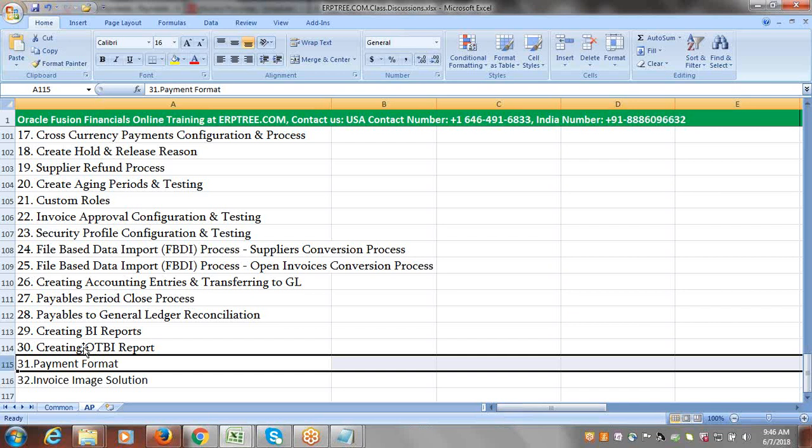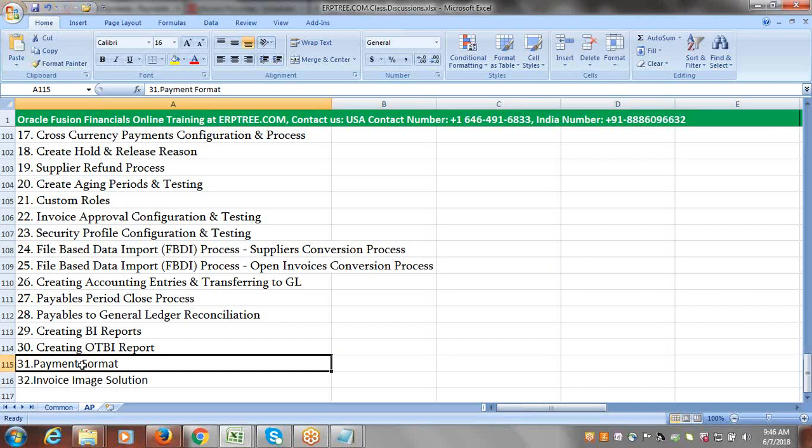So I just mentioned here how to create it, and from where you can find it. In case of EBS, you can find it in the payment administrator. In Fusion, you don't have a payment administrator. We have separate BI catalogs.